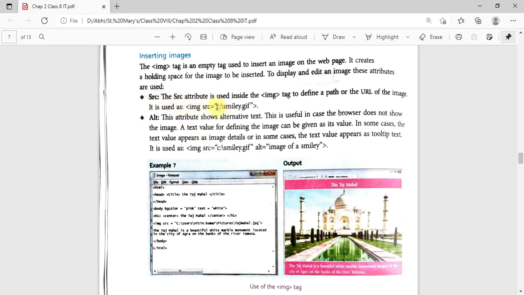As you can see, this is the path: c slash smiley dot gif. This means smiley.gif is the image name, and it is located in the C drive. That's how it is pronounced. When we put the src, it enables us to define the path of the image we are going to insert.